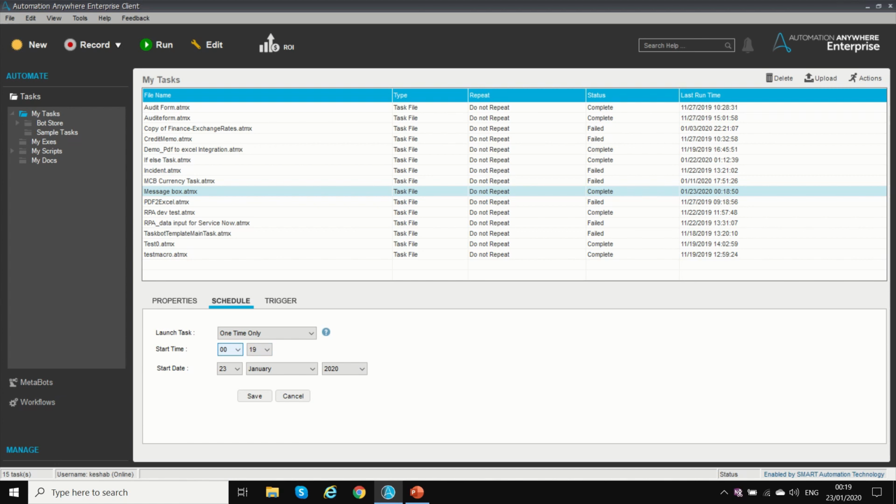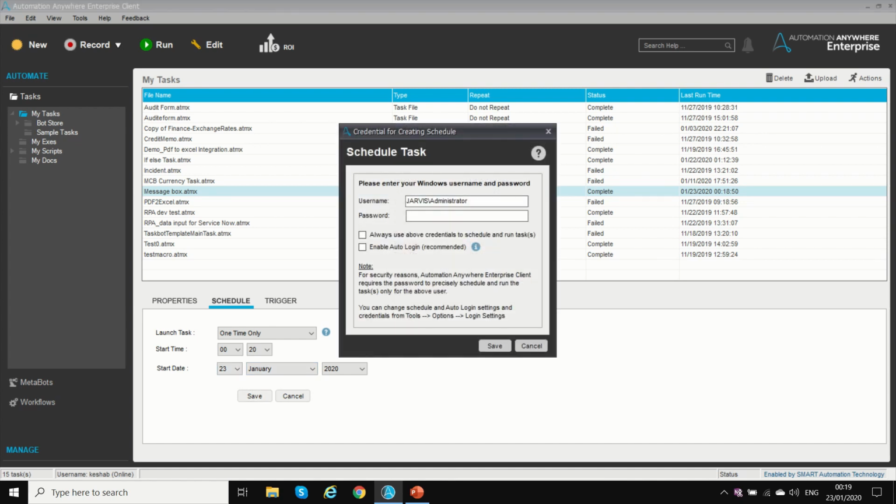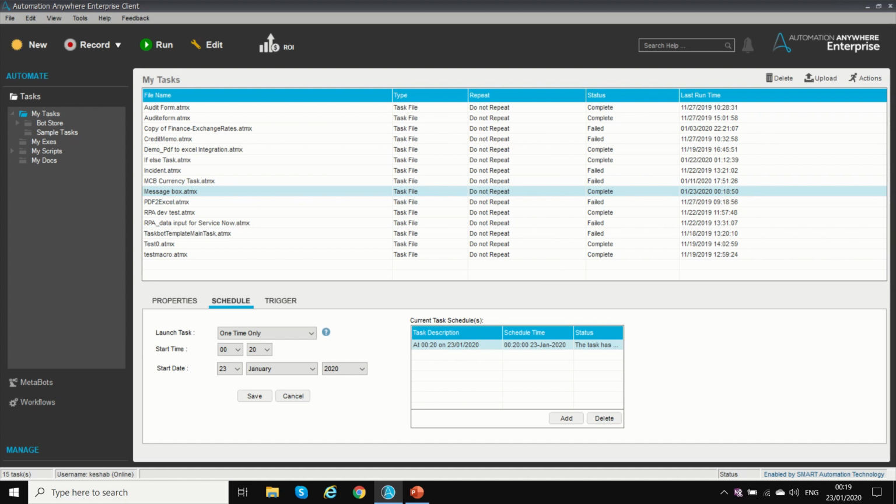I need to select the start time. As I'm in Mauritius, my time is 12:19 a.m., so I will schedule it at 12:20. The date will be the same, and I will save it. Yeah, you can see we have a description in the task box here, the current task schedule, and please wait for at least 10-20 seconds. After the time, you will see how the bot will run as per the time.